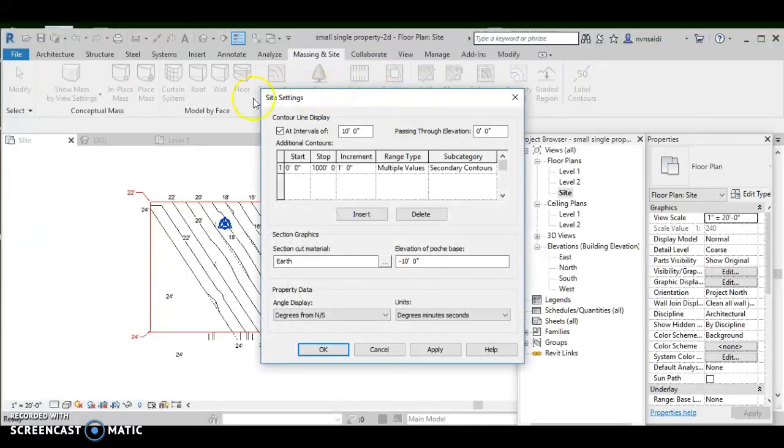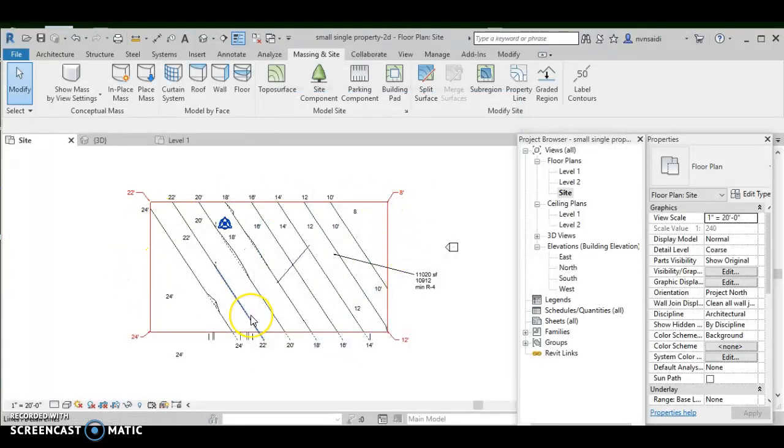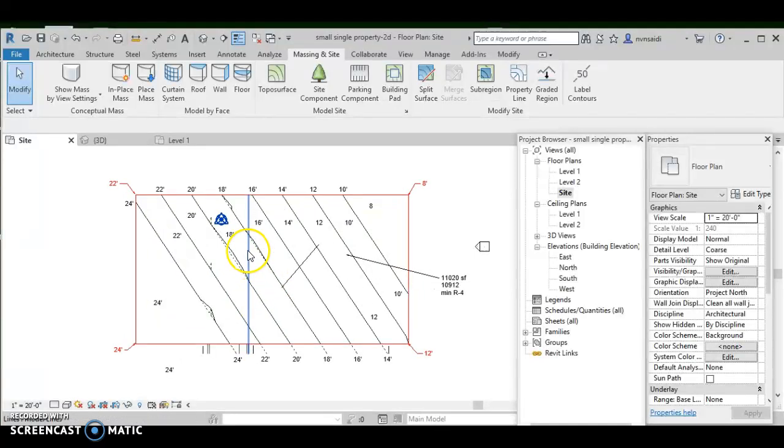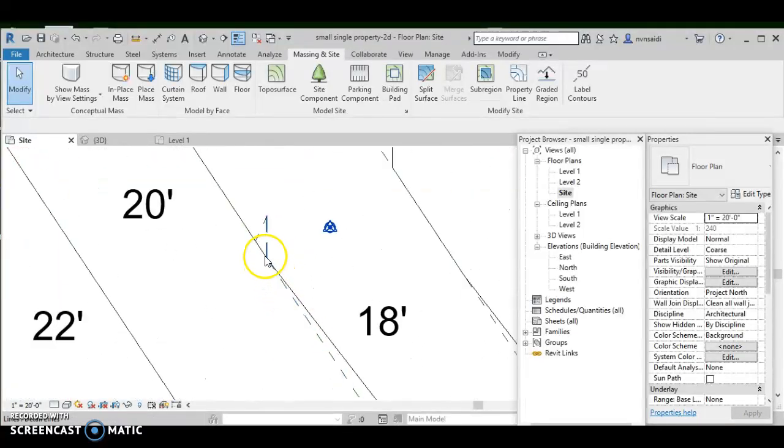This tiny arrow takes me to site setting. I can change the increments to 2 feet and say okay. You'll see that I have just the right number of contour lines. Now I can get to these particular points and give it very specific articulate points so it will improve it.